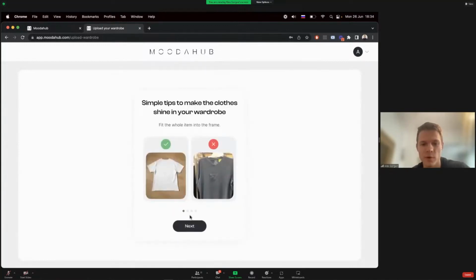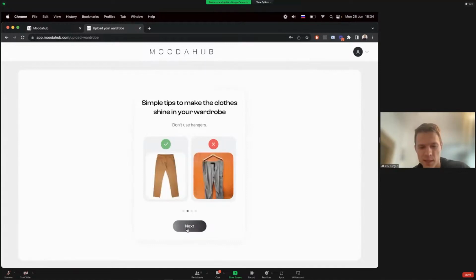Before you upload photos, we give you some examples of how your photos should look. We do understand that people will not listen to this advice. Anyways, we have them covered, so even if they don't follow this, we will make the clothes look even more beautiful. Let's take a look at that.